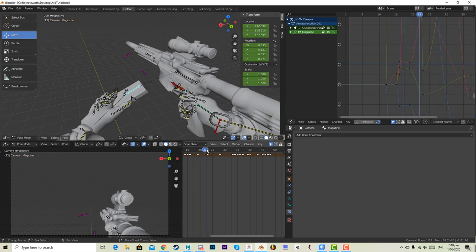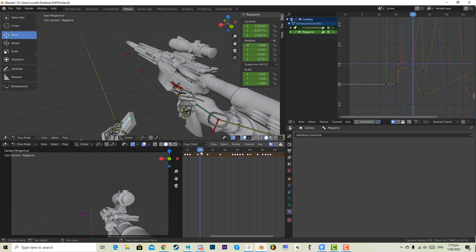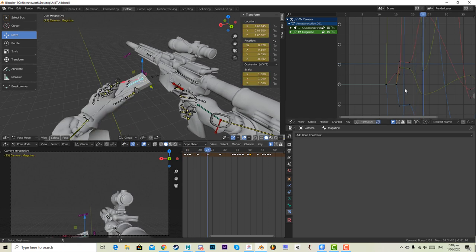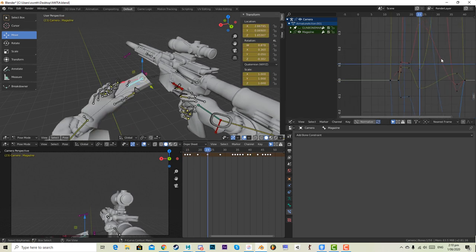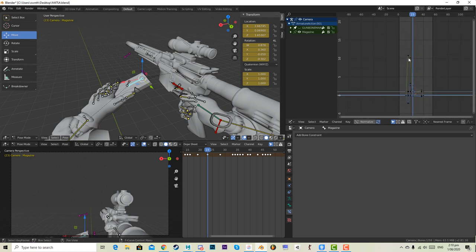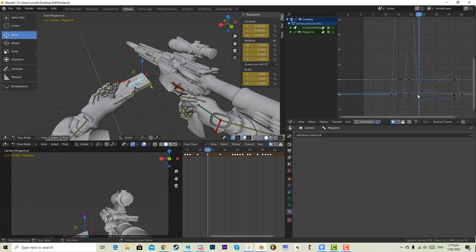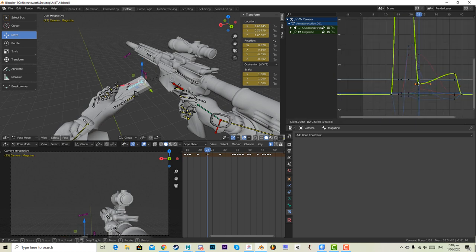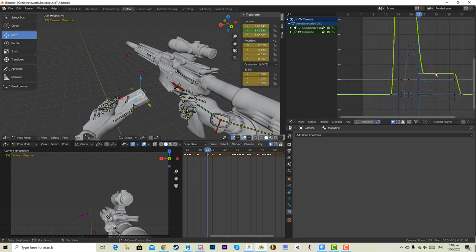Okay, so you can see that it kind of just snaps there. So obviously, again, we have to use the graph editor. There is a lot of stuff going on here.